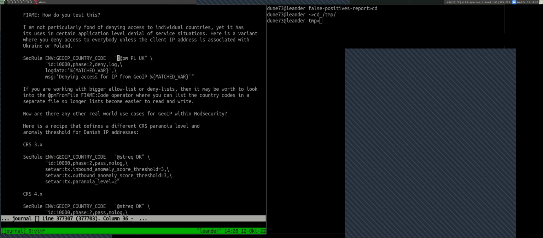So the exclamation mark is the negation, of course. Here you make an allow list of geo-IP country codes that are allowed on your server. More or less useful. What you could also do is combine this with a core rule set.